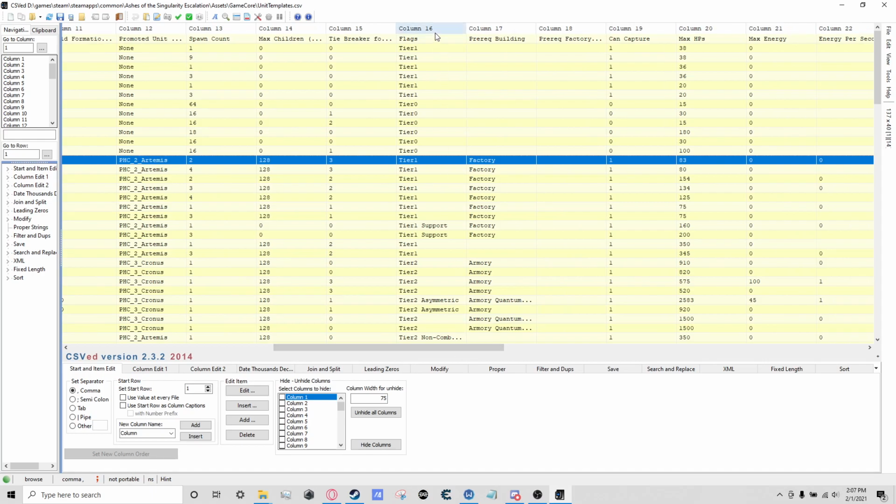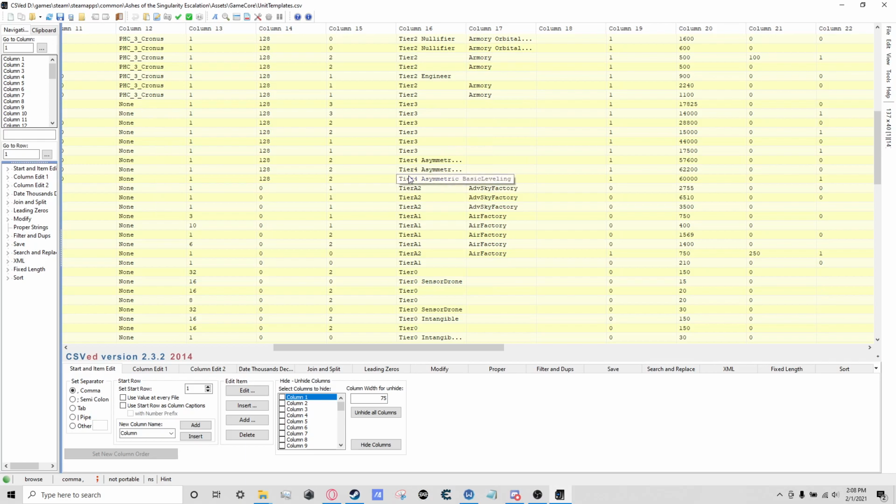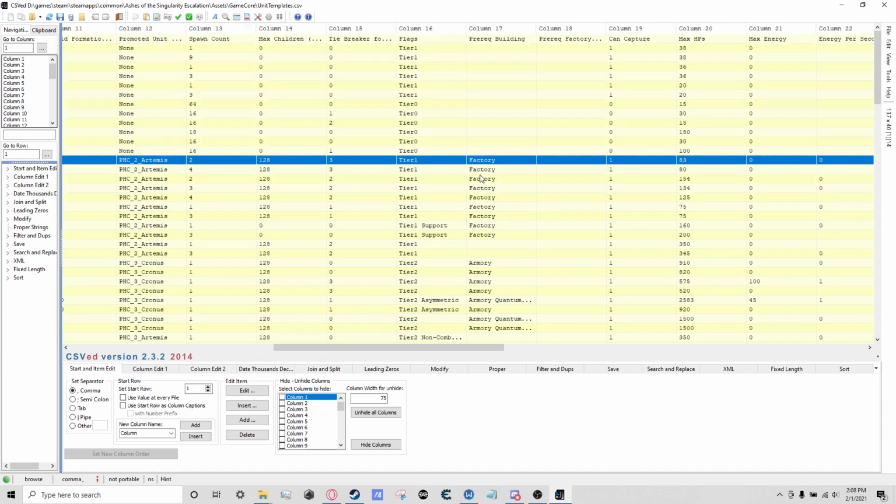Okay, and here are the flags. This classifies what the unit is. So, for example, Tier 1 is going to be frigates. Tier 0 is drones. Tier 2 is cruisers. Tier 3 are dreadnoughts. Tier 4 are going to be juggernauts. And Tier A will be air. So keep that in mind.